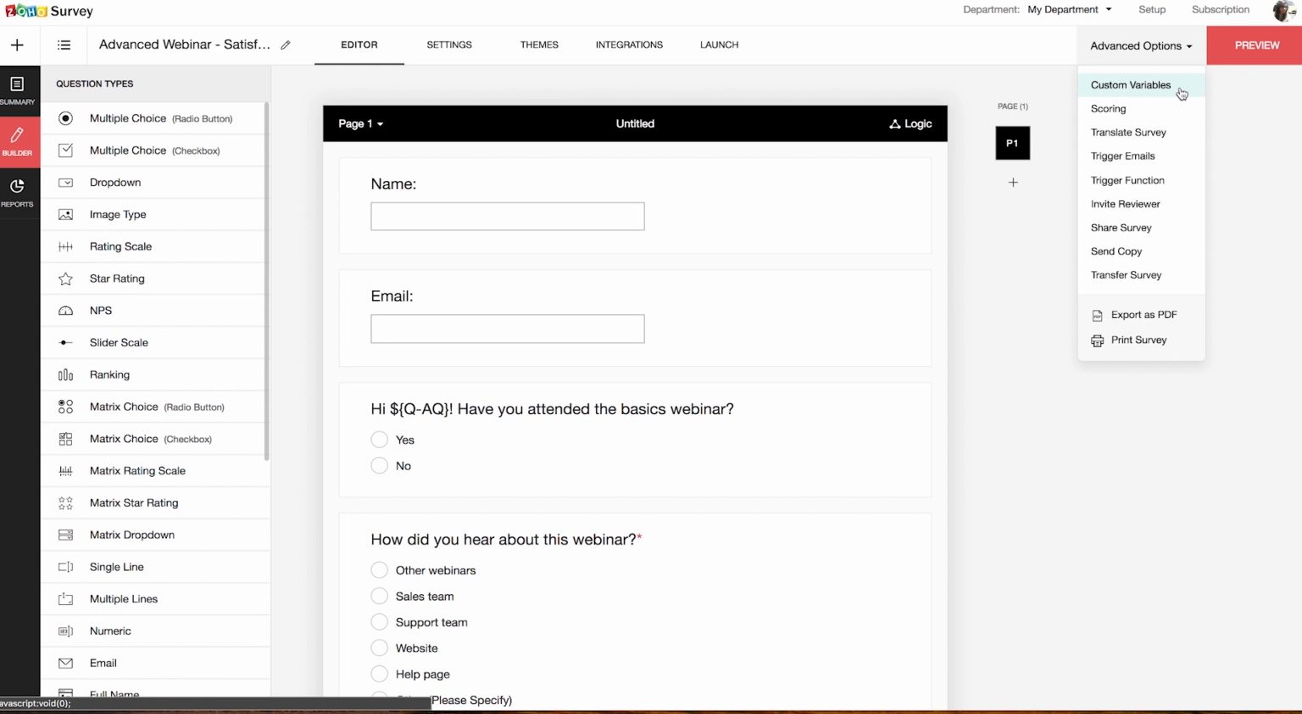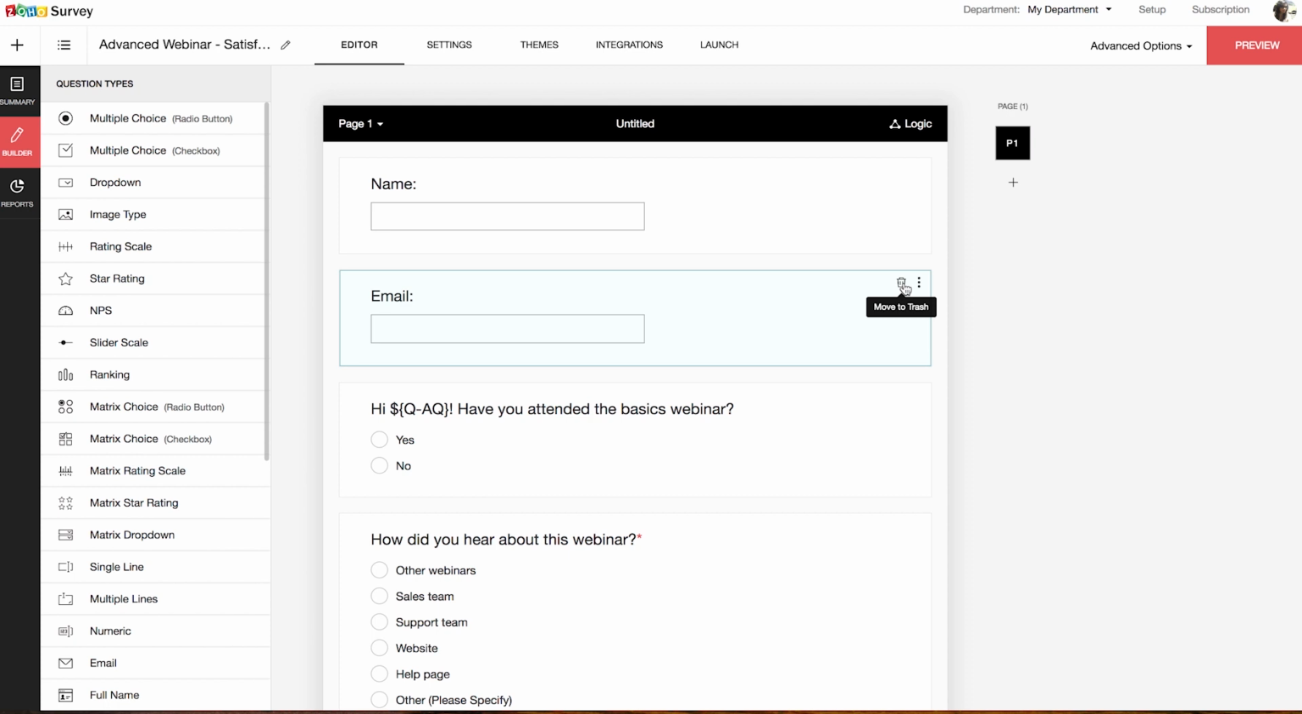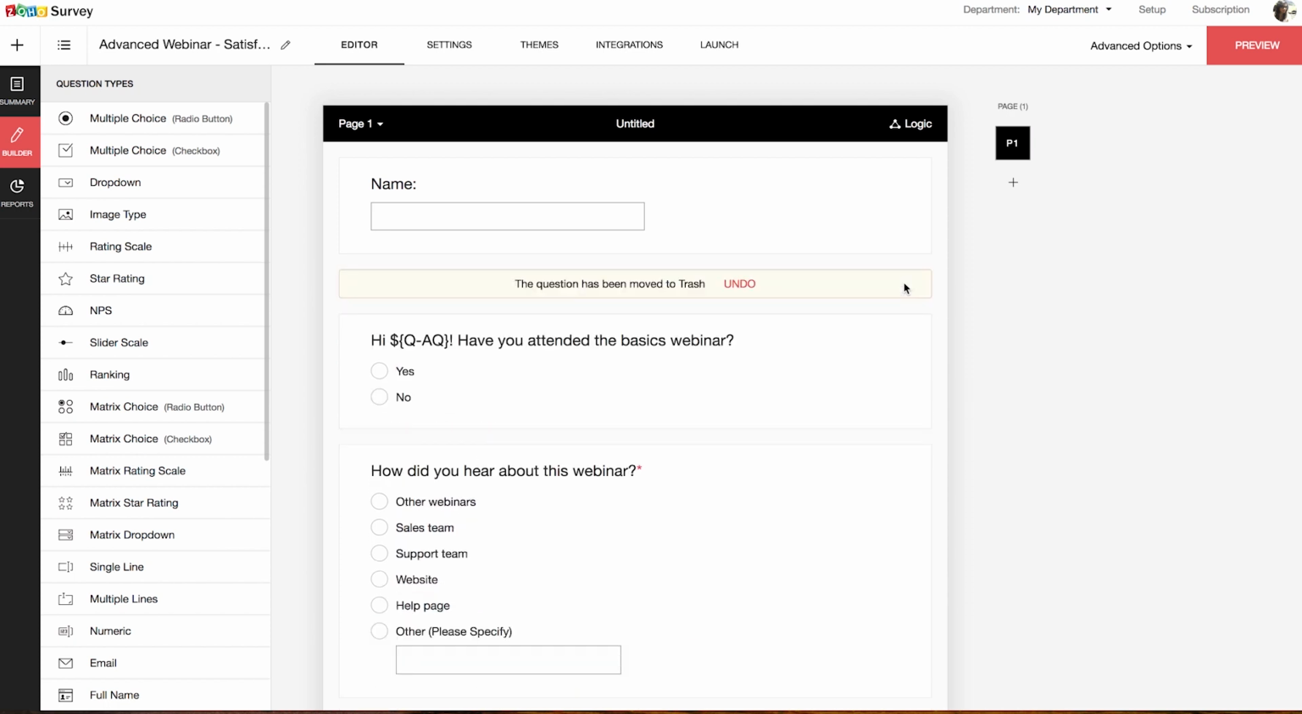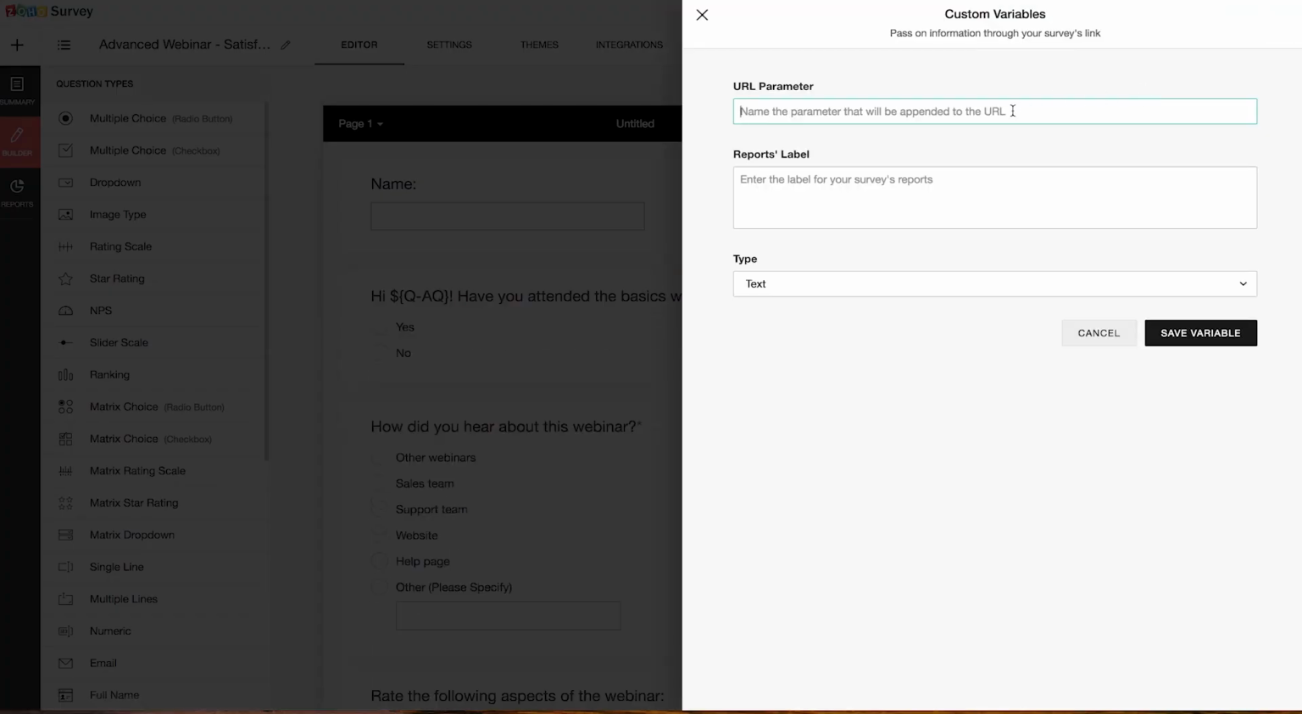For example, suppose I remove the email question from the survey, but I still want to know the respondent's email address. I can add a custom variable, and the email address will show up in the reports. All we need to do is just go to Custom Variables and add the URL parameter as email. Make sure you make note of what you write in this field because you have to use the exact same variable name in the URL while sending out the survey.